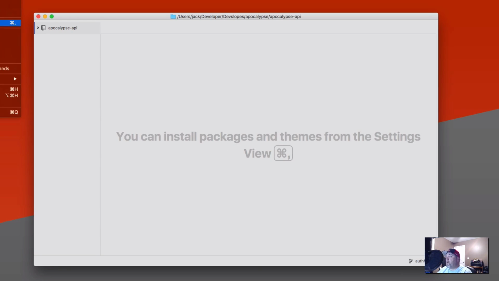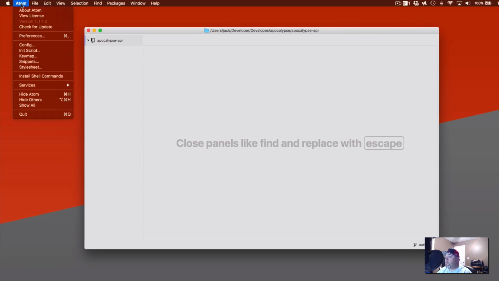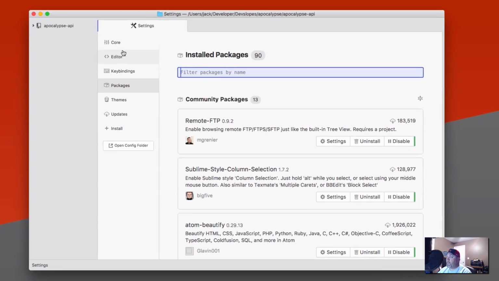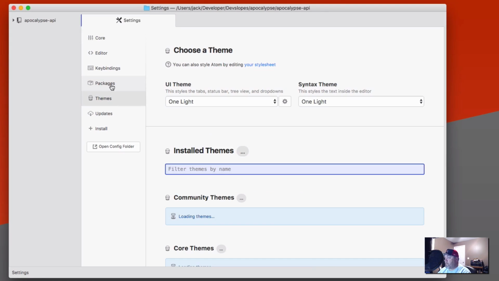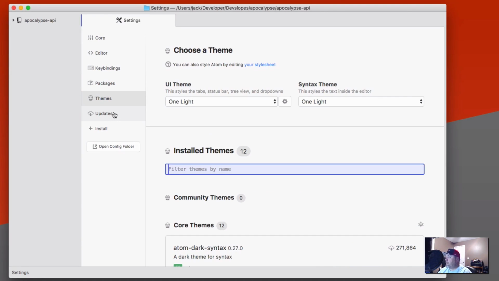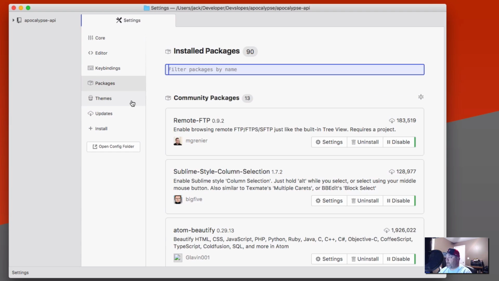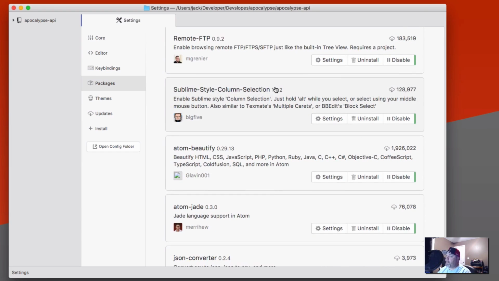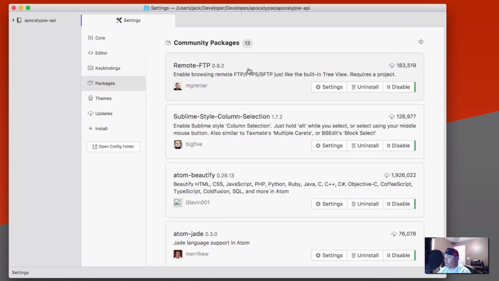Now I was talking about plugins and things. If you click on Atom up here in the menu bar and go to preferences, you see here there's a lot of settings. You can change the theme, check for updates. You can install new packages here. If I go to packages, there's a few here that are handy. Now some of these you probably won't need, like this remote FTP or Sublime style column selection.